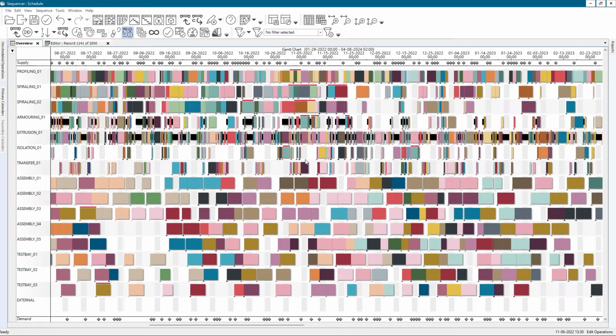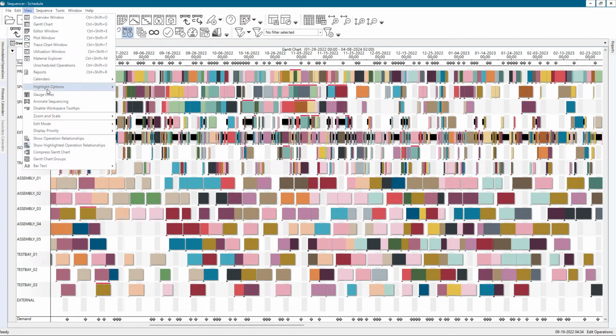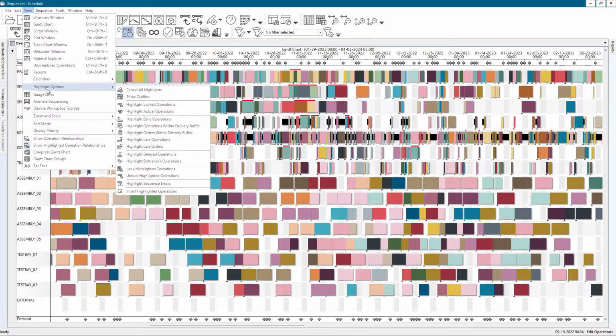All right, so there is another option here. If you come into view, you see there is this highlight menu. This menu here is very similar to what you have in here. So you see this cancel all highlights is also available in here, and all of those options are also available here. Only this show outline is not available here, okay?